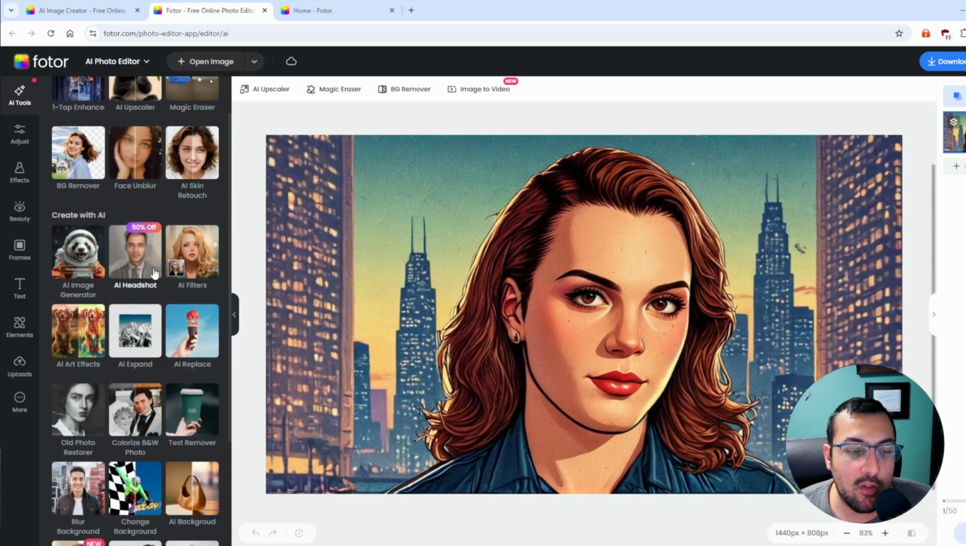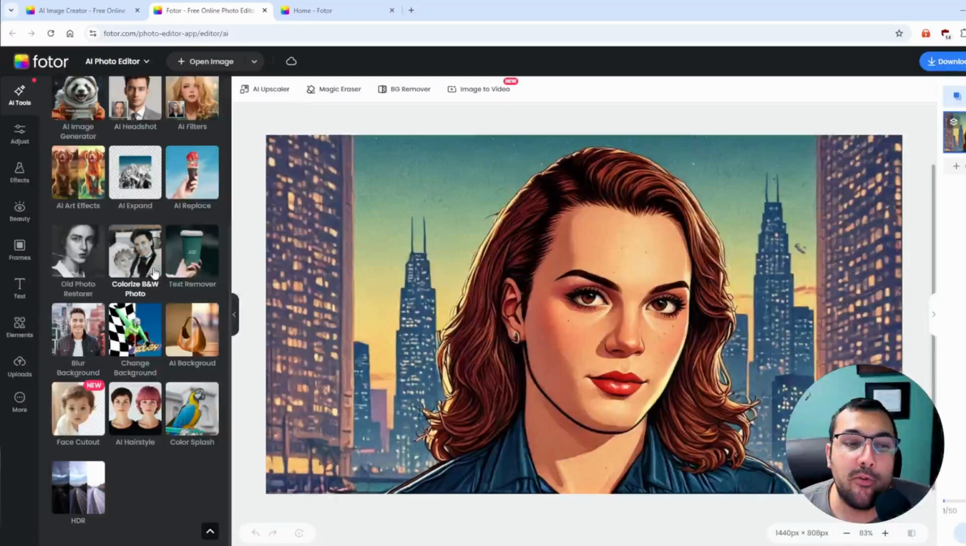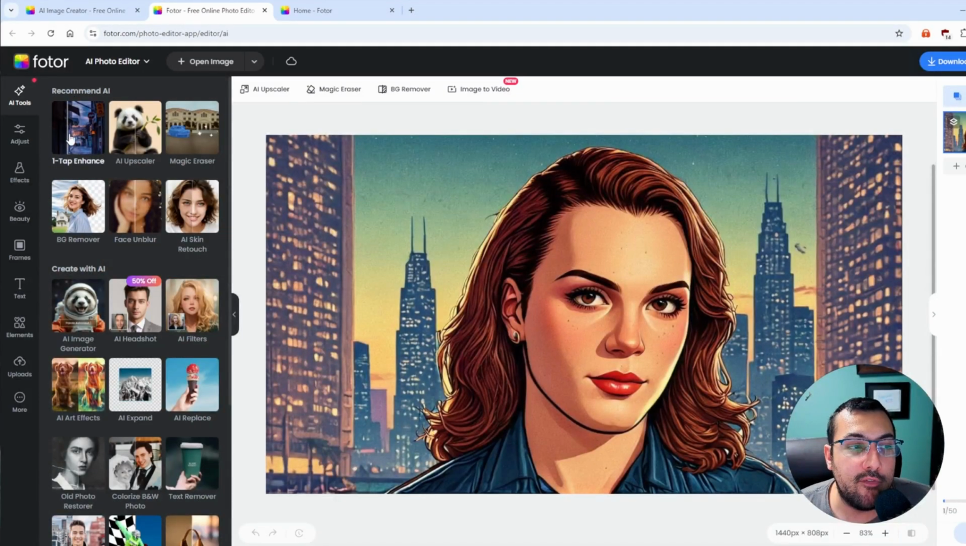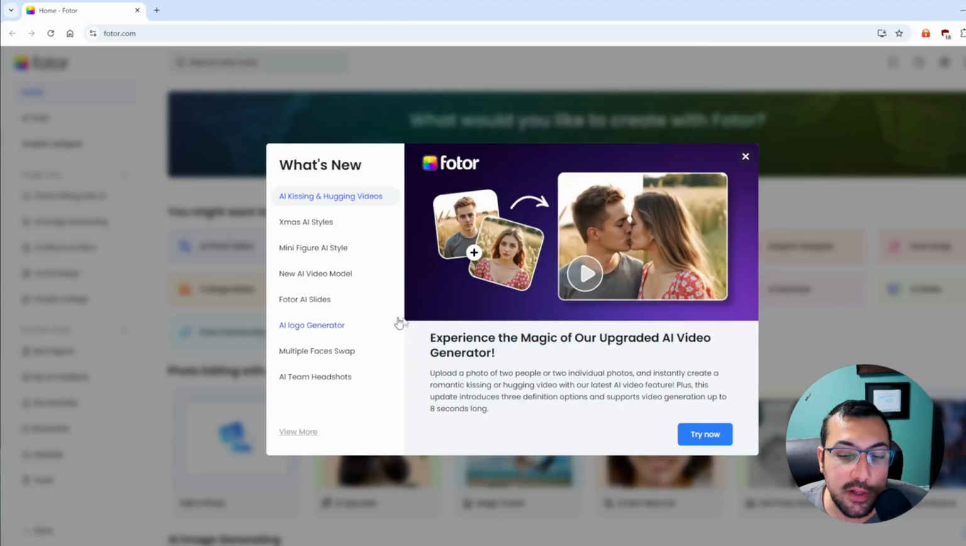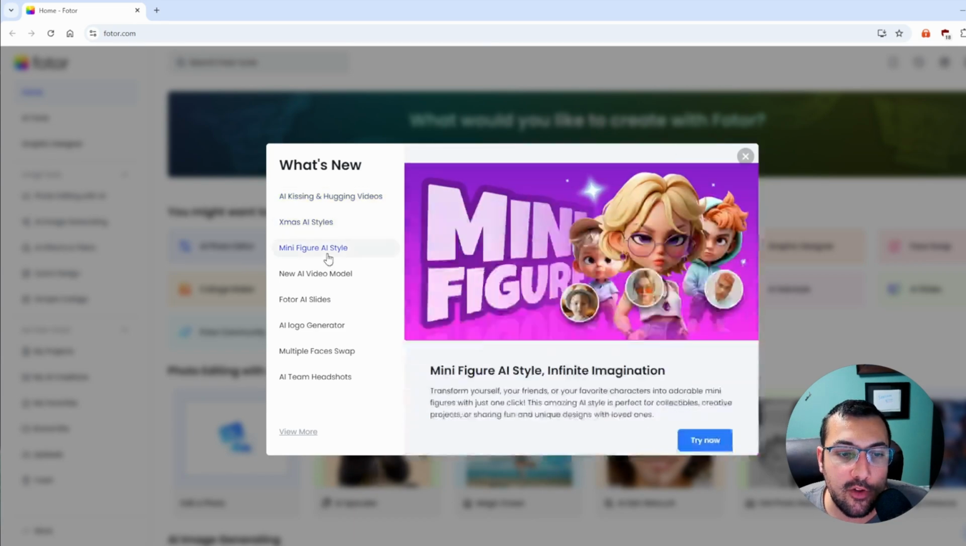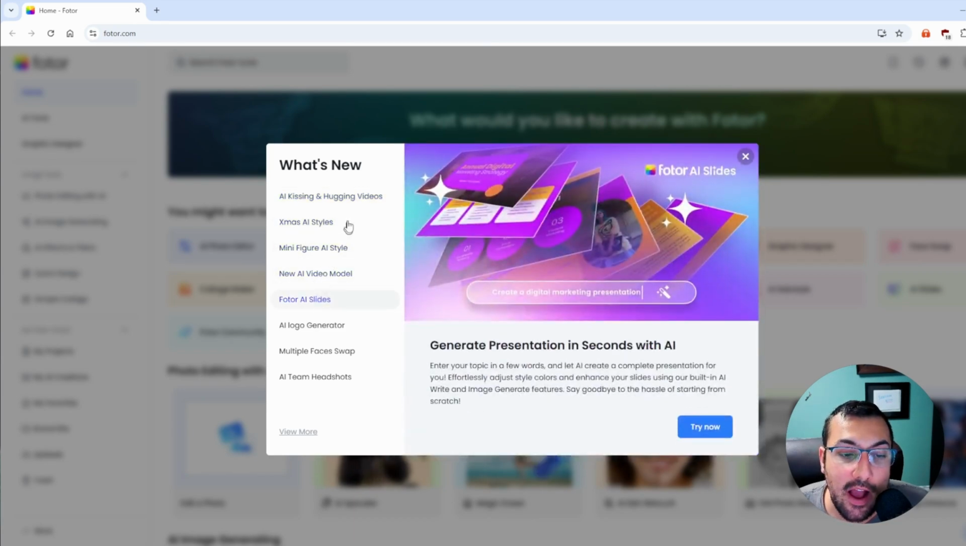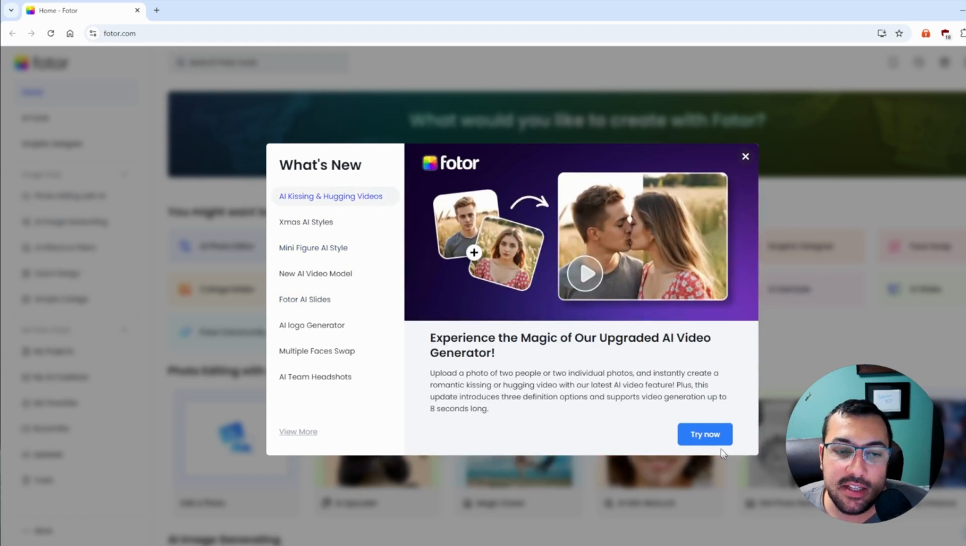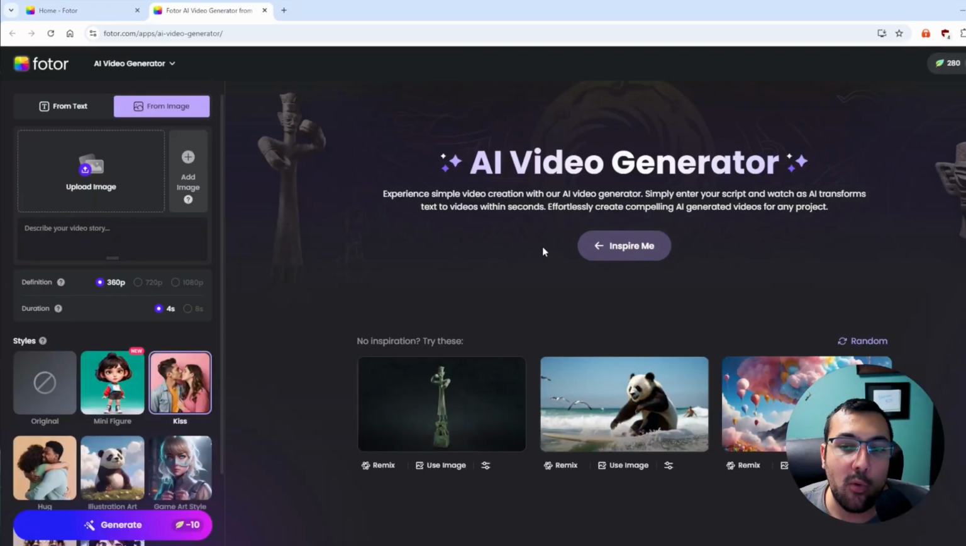So again, lots and lots of AI tools to allow you to edit your photos. So what's new? It seems like there's so much new stuff, and it's a lot of AI stuff, but this AI kissing and hugging video. So if we hit try now, it's going to bring us to their AI video generator.